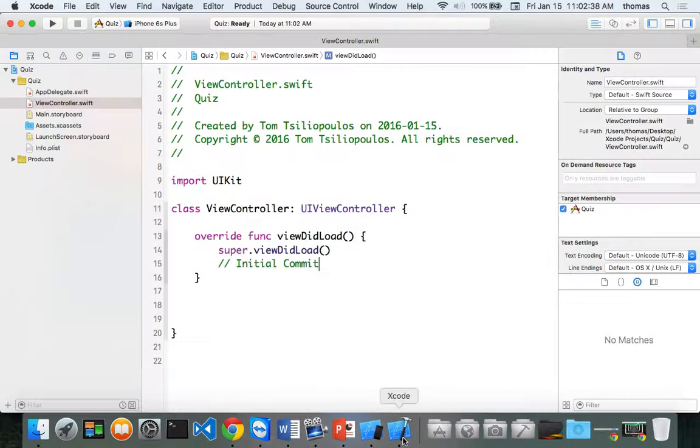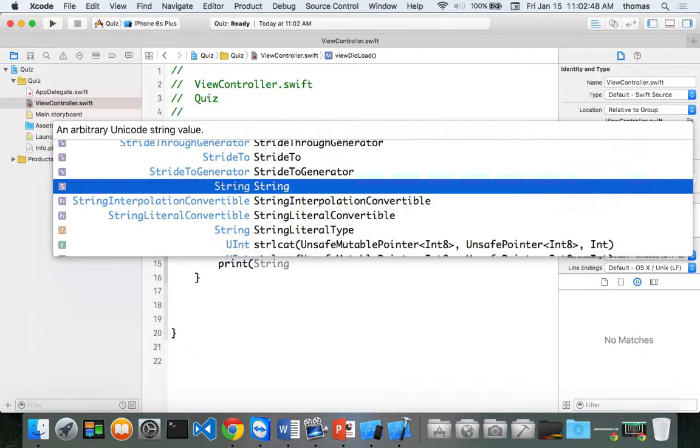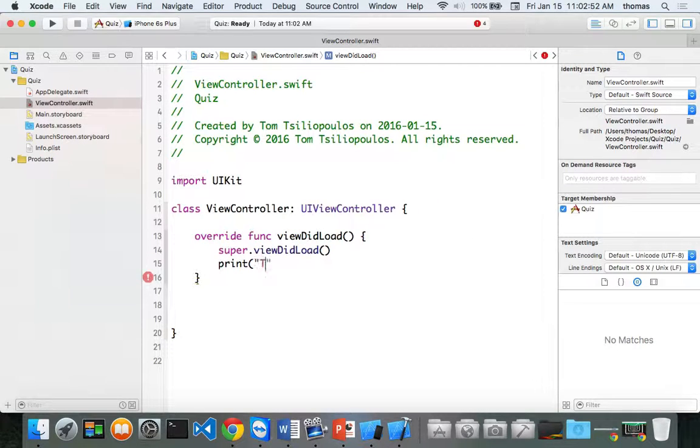So if I go back to my project, and here in my viewcontroller.swift, under where it says initial commit, I'll kill this comment, and I'll just put in print, and notice it gives me the code hinting. I'll print that the view did load. So I'll say that the view did load, or some other kind of message, right?